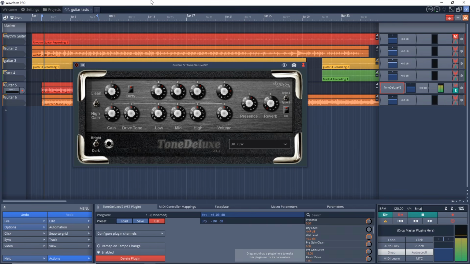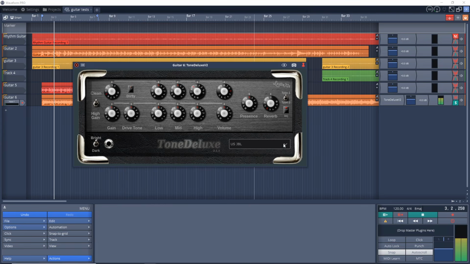You also get 12 cabinet models with it, plus models of spring reverbs. You can get Lost in 70s Tone Deluxe on both Mac and Windows, plus while you're over there, check out their modern Deluxe amp, which is a great one, and they also have a great bass amp sim called Bass Deluxe.